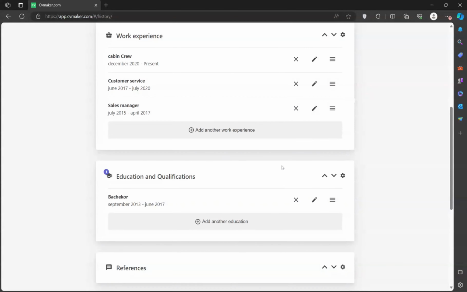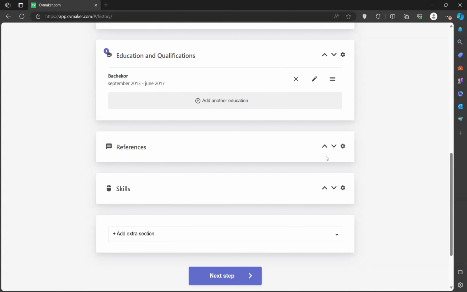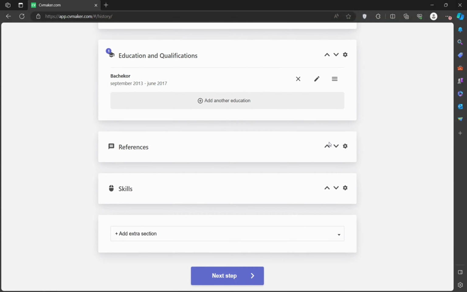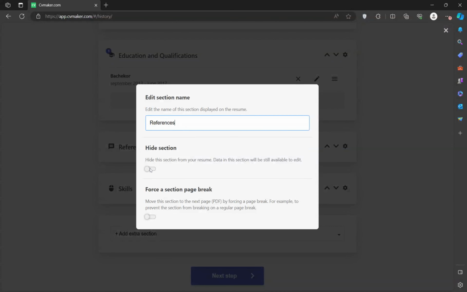hide section. Then references, if you have any references from any employer or anyone that can help you, just put it here. So normally say there's no references.